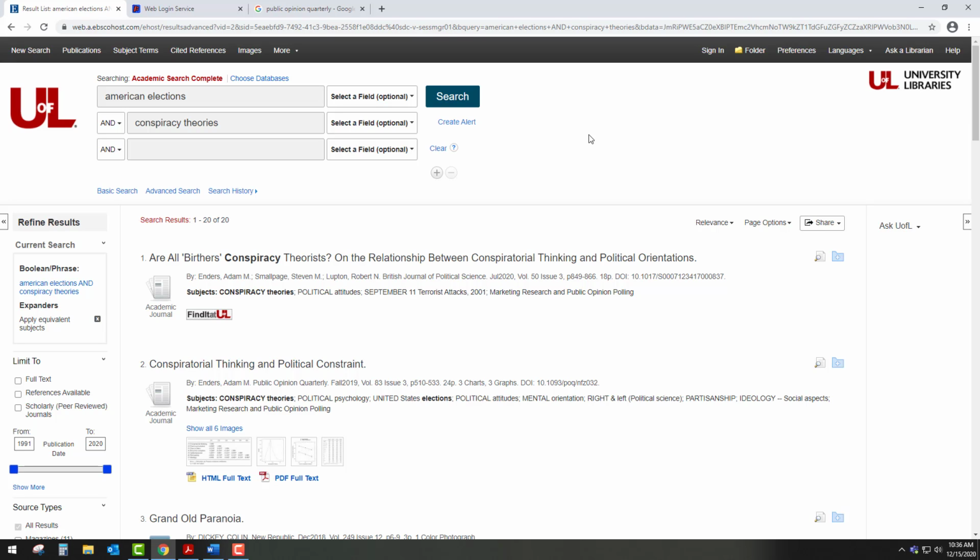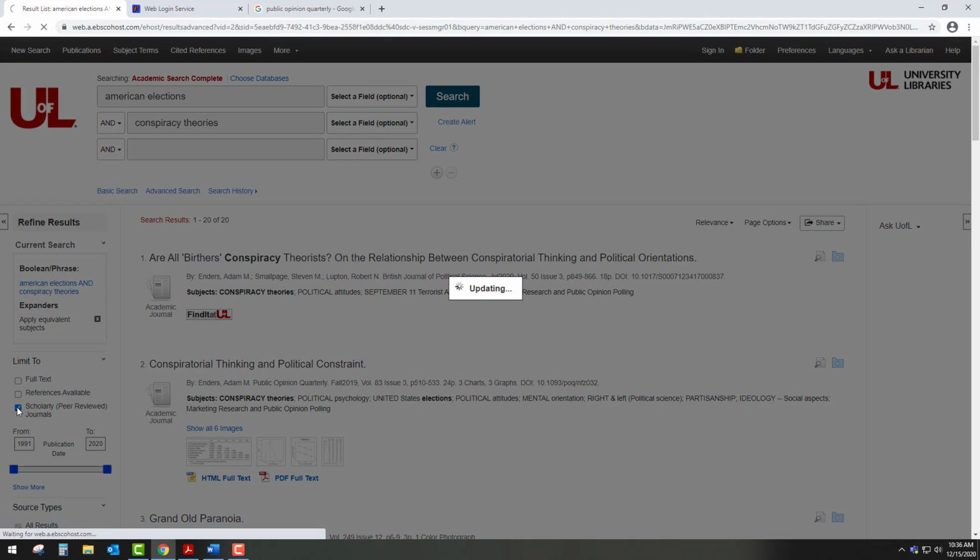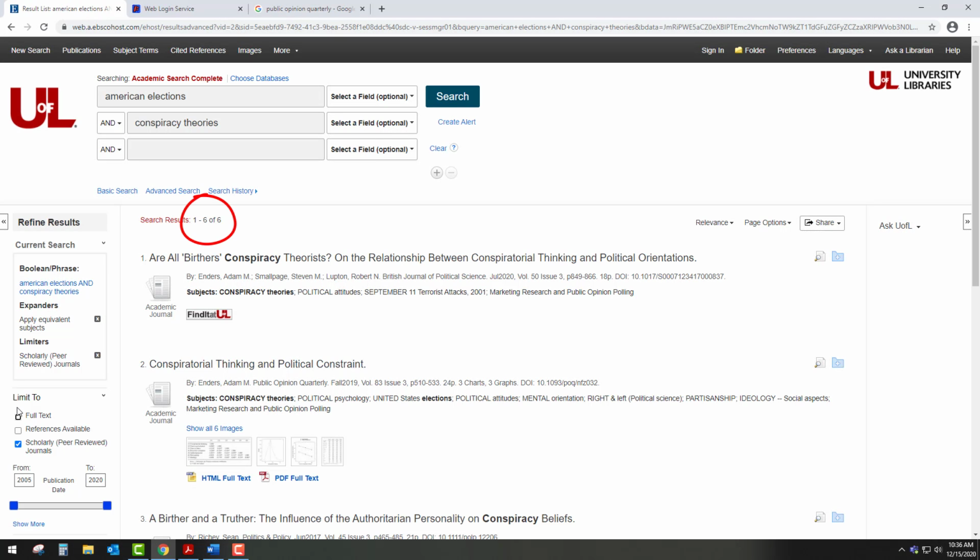Since your project requires that you use academic sources, you can further limit this search to just those kinds of sources by clicking the Scholarly Peer-Reviewed Journals box on the left side of the screen. Note that you can further refine your search using other criteria, such as full text availability and publication date. But selecting scholarly journals already gives us a very focused set of just 6 results. At this point, you can start to examine the individual results to determine their relevance to your project. The article we examined at the beginning of our discussion is the second result from this search.